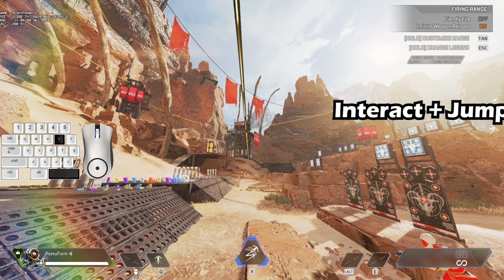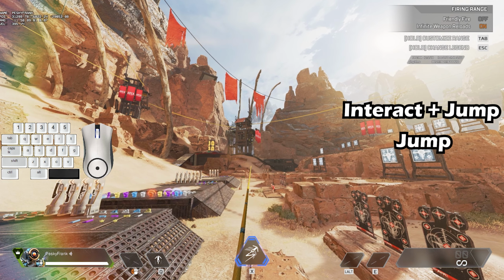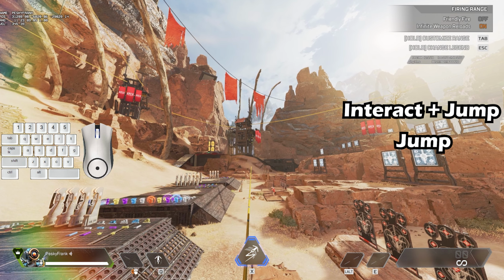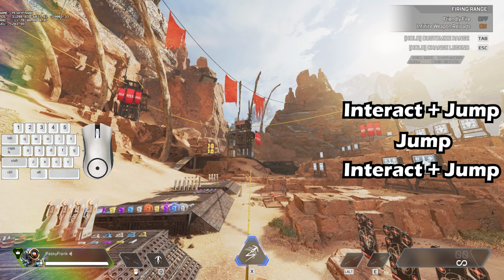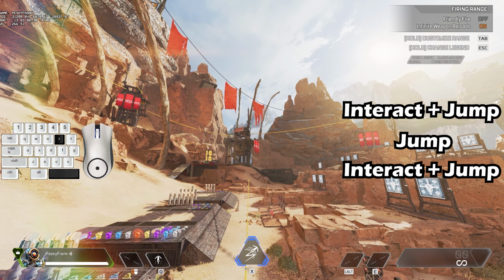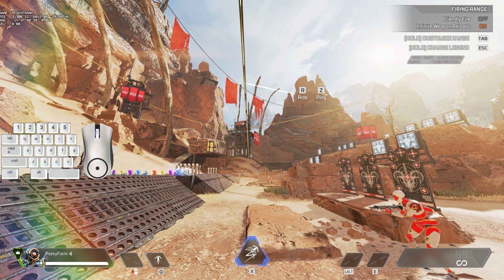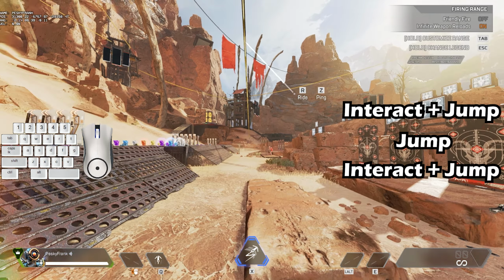First, interact and spacebar, then hit spacebar a second time. This is your first super jump. Then hit interact and spacebar when the prompt shows up. The better you time the second interact and jump, the smoother and higher your hyper jump will be.